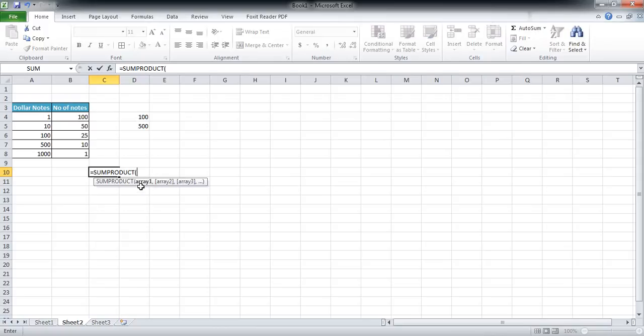Now it throws me that it needs multiple criteria over here. The first criteria is I need to put in the first array over here. The first array I select is the dollar notes. It tells me that this is the array in which I have stored my dollar notes over here, the value of the dollar notes over here. The second array is how many notes do I have for each type of dollar note. That is the array I want to select over here.